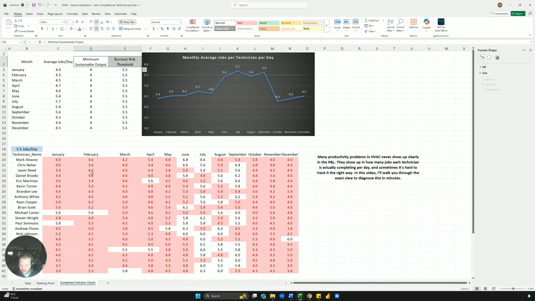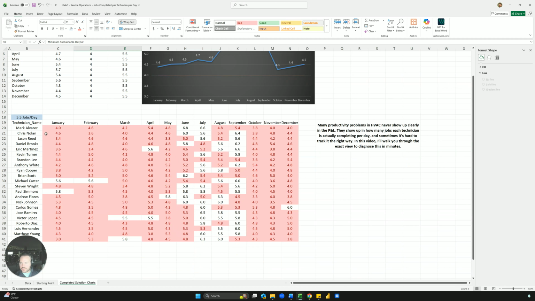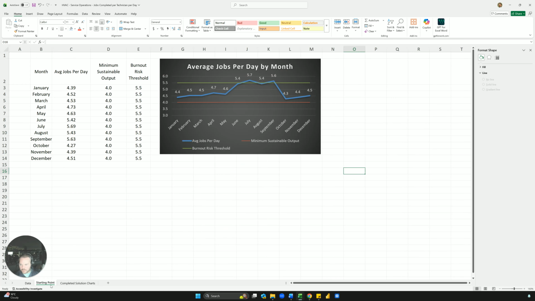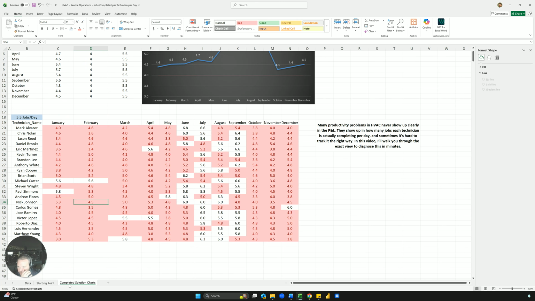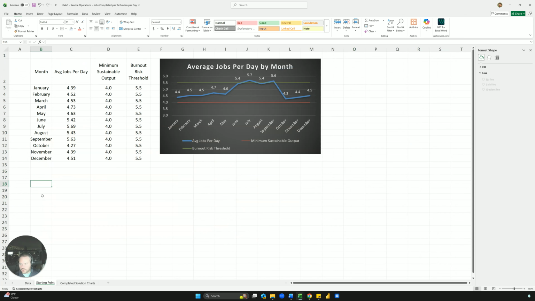So the next thing that we want is, I'm going to zoom out a little bit, but we want to create this here. So the first thing we need to do is get a unique list of the technician names. So in other words, in the data, we don't want names to be duplicated. Like we don't want Chris Nolan to be there twice, right? So the way we do that is with the unique function. What the unique function is going to do is exactly what it sounds like. So right here, we can do equals unique.